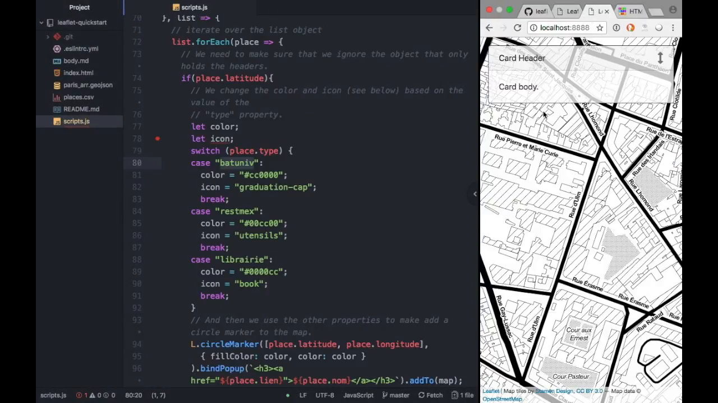So FFFFFF is white. 000000 is black. And it's red, green, blue. So CC means a lot in the red channel and nothing in the other channels. So red. 00 is nothing in the red channel, a lot in the green channel, and nothing in the blue channel. So green. And then the last one is blue, because it's a lot in the blue channel and nothing in the red or green channels.